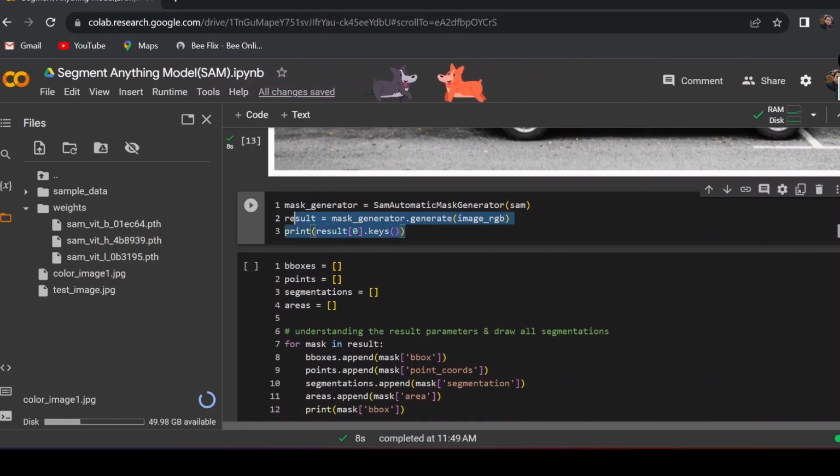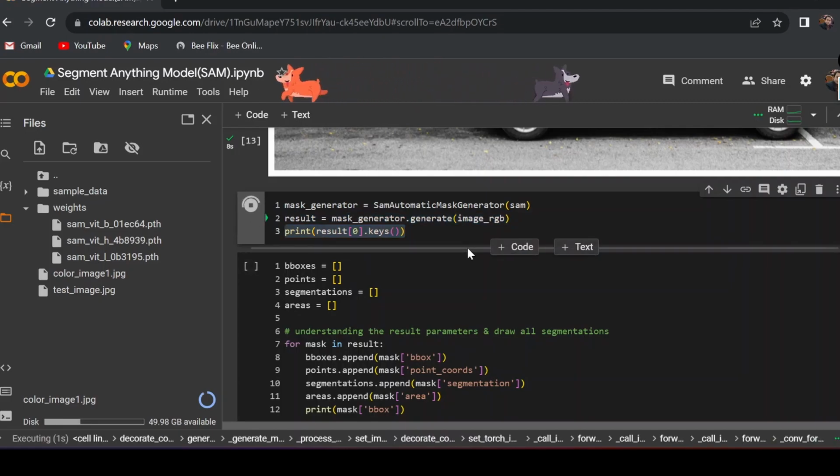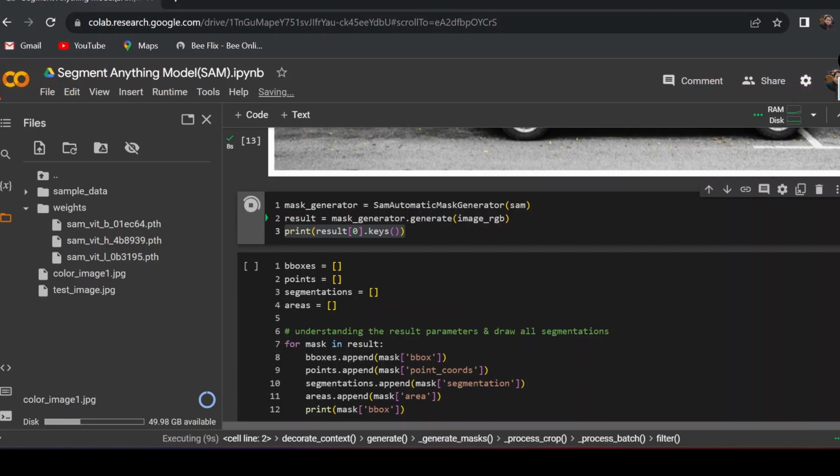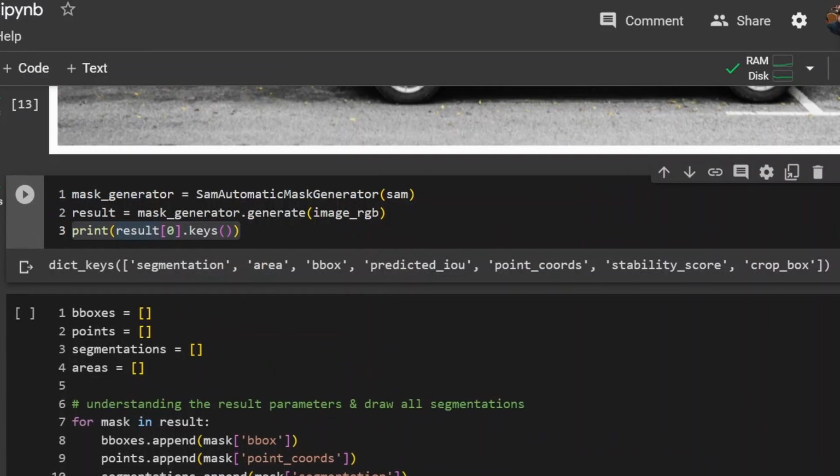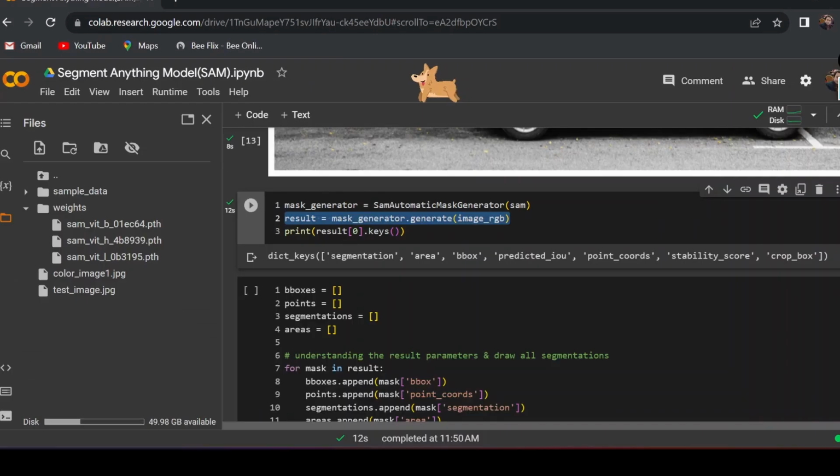So here we will print the result keys first. Definitely here you will get the segmentations, bounding boxes, crop box, point coordinates. All of the information will be inside the result. So here you can see the segmentations, area, bounding boxes, predicted IOU, point coordinates, stability score, and the crop box. This information is for all of the segmented parts of the image.